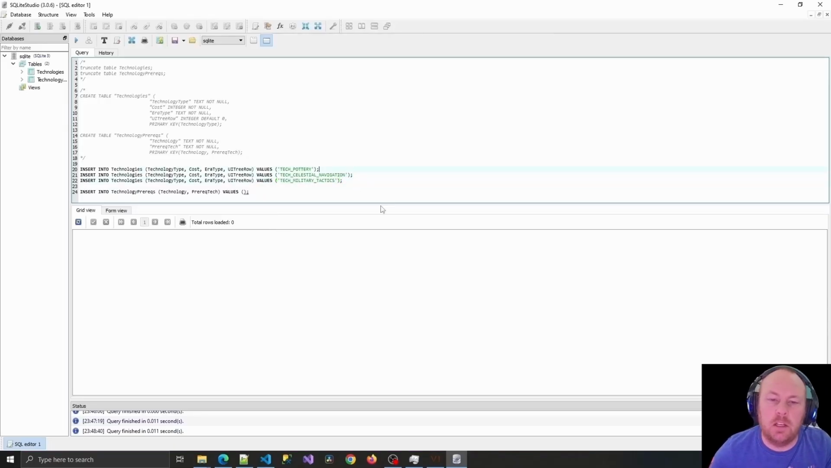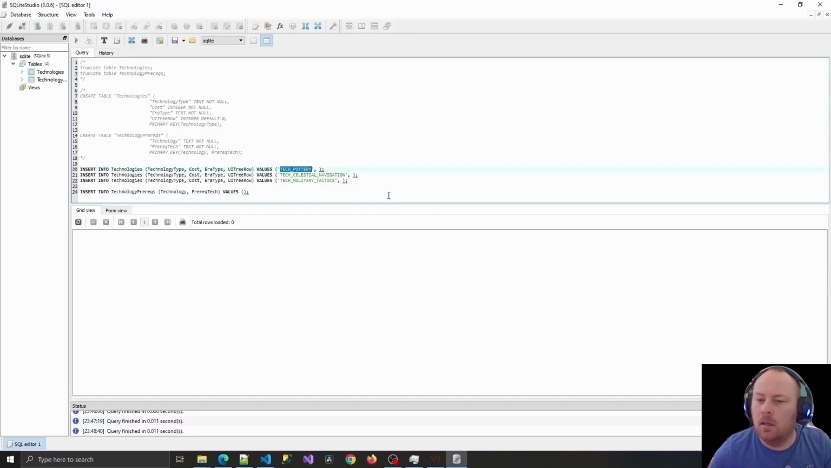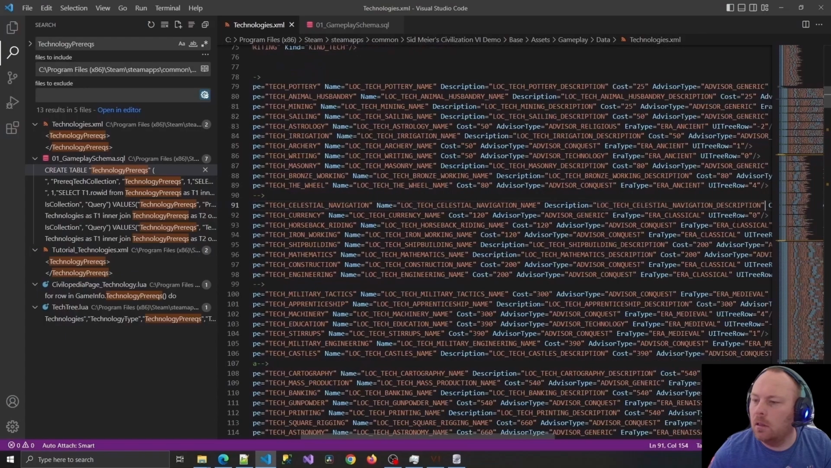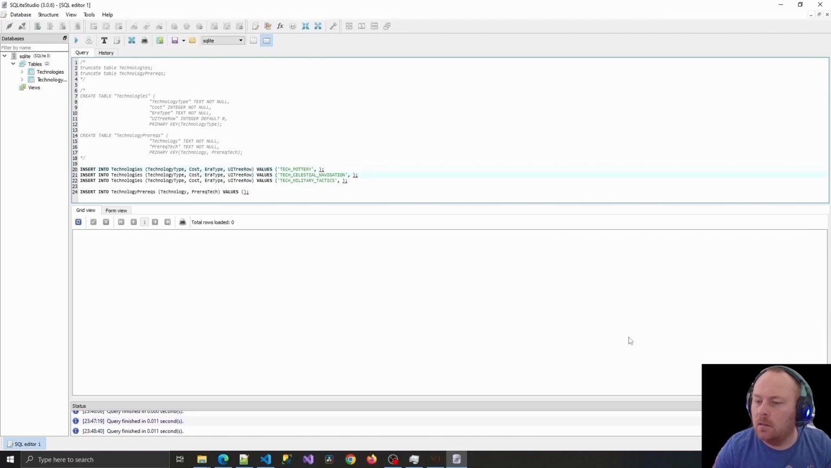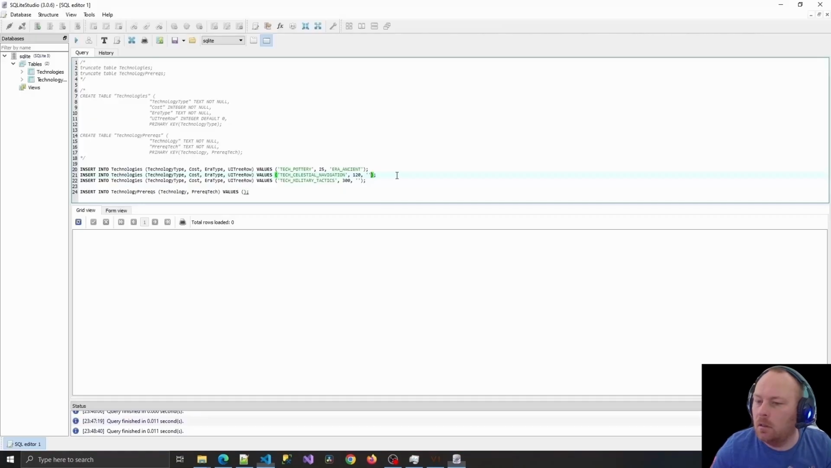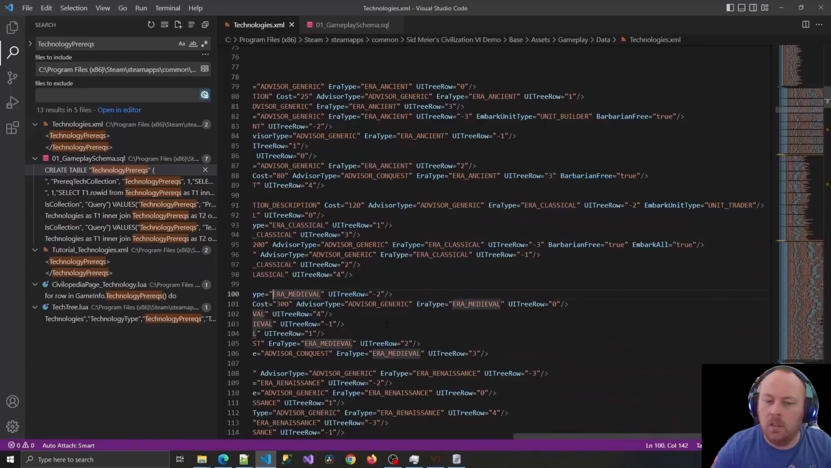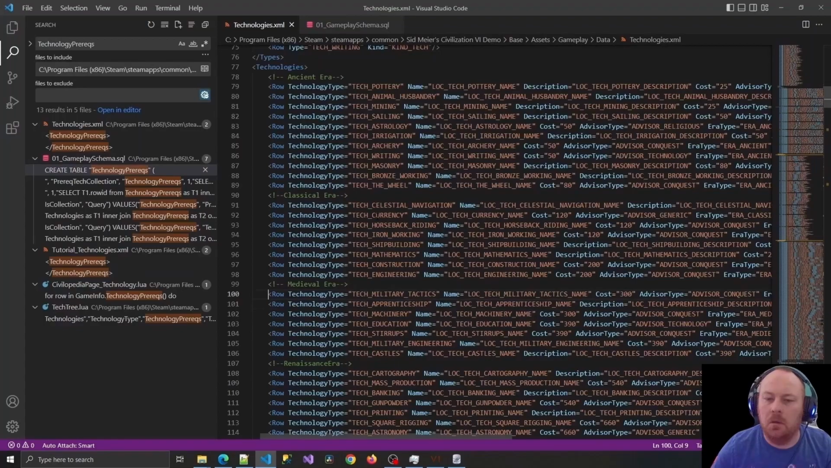Okay, so if these 3 can randomize correctly, once I have my code written, then I'll assume everything else can randomize. So cost on these, pottery, I think was 25. Yep. Celestial navigation is 120. Military tactics is 300. And then the era, celestial navigation is classical.